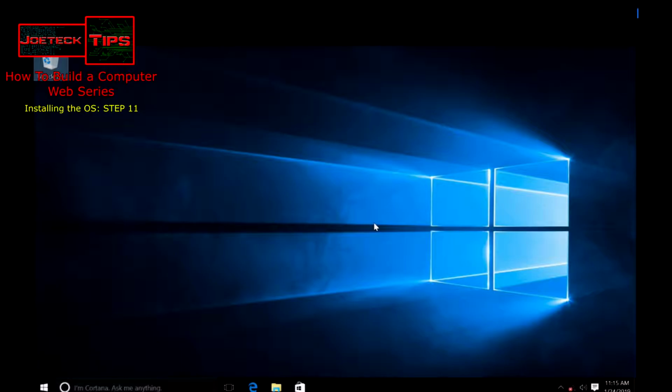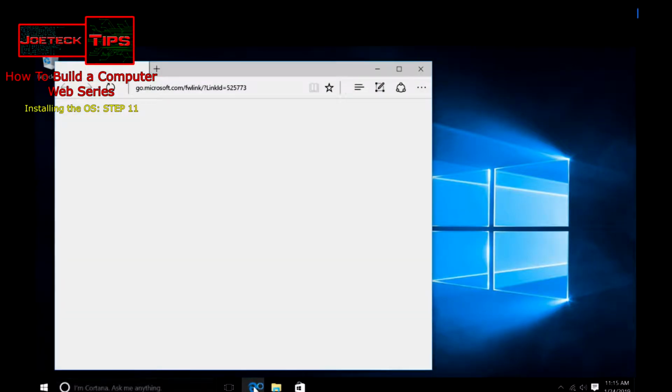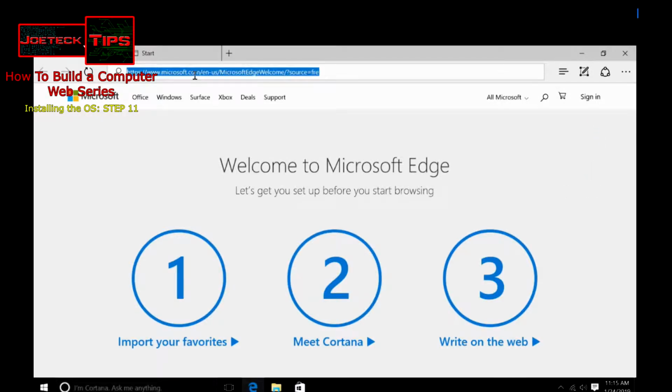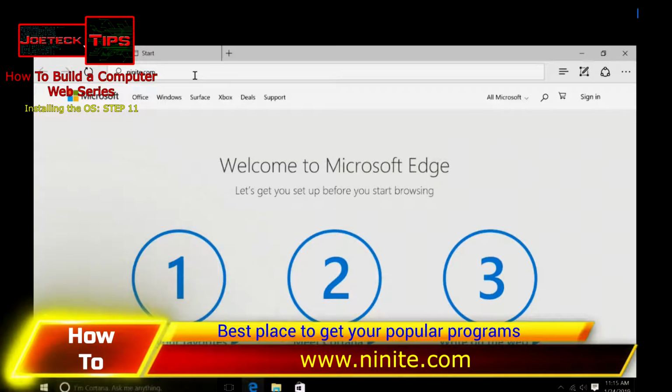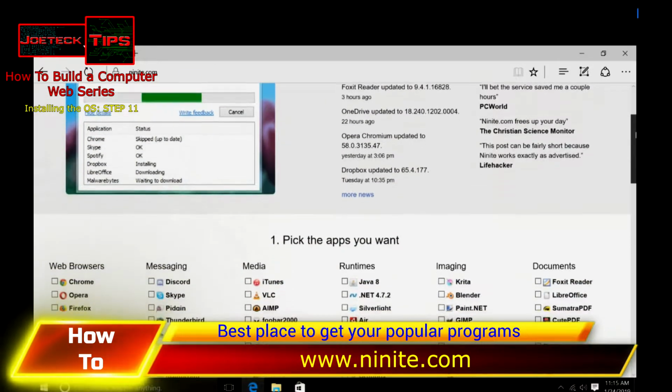And we should have internet shortly. There we go. We have internet. Okay, so now there is a thing that I want you to understand what to do next. Now this is huge. Probably not even aware of this site. And it's called ninite.com.